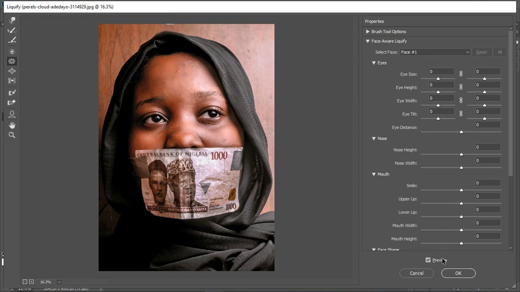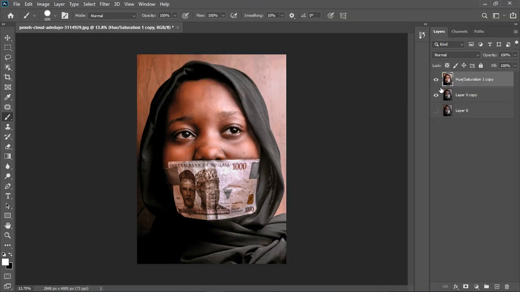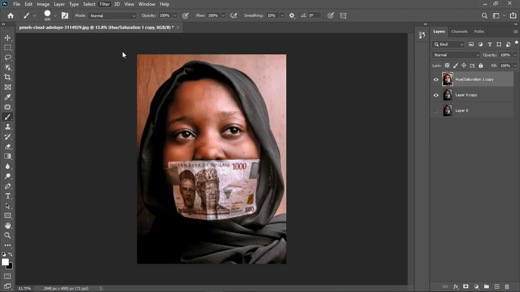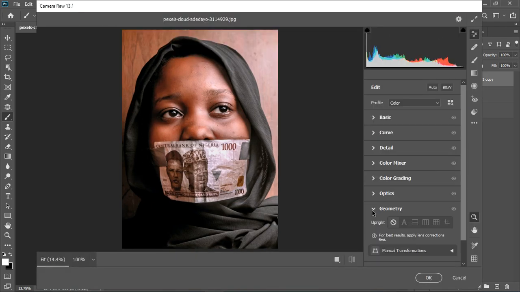Okay, so now let's do before and then after. And click OK on the keyboard. So there we go, before and then after. Now go to filter, go to Camera Raw Filter. Under Camera Raw Filter, I'm going to close this tab. I'm going to go to the geometry.